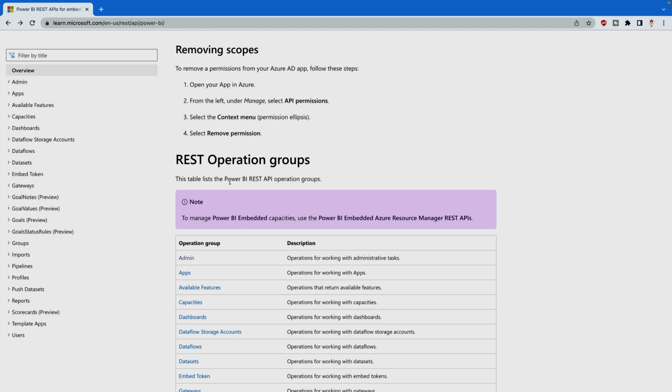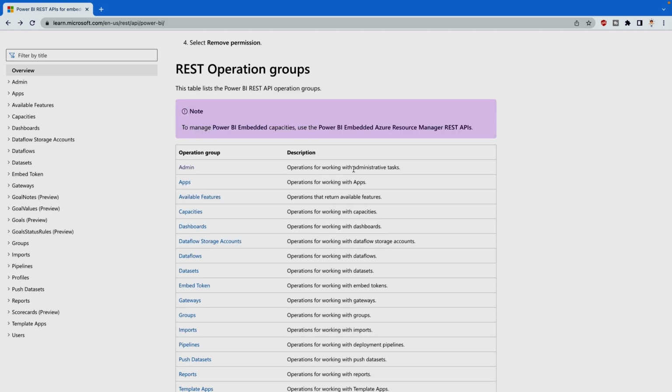And over here at the bottom of the screen, you can see the REST operation groups. REST operation groups are a list of groups which you can utilize for your day-to-day activities or to monitor the Power BI service portal. Out of all these operation groups, we are going to use one for this demo, and that is the admin one. You can click on admin, but if you are more interested in data gateways, data flows, data sets, etc., then you can use them as well. So I'm going to click over here.